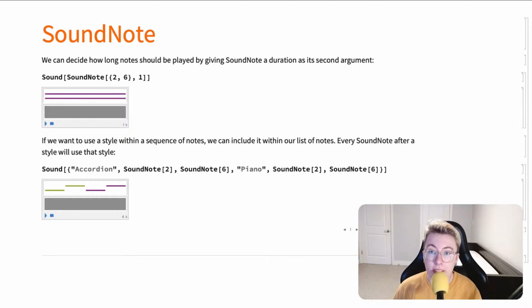Beyond just the notes, we can set how long notes should play by adding an additional argument to SoundNote. By default, the length is 1 second, but we can set them to play for longer or shorter. We can also play our notes in a variety of styles. You can find a full list on the documentation page for SoundNote. Just like how colors work within Graphics, we put the style within our list of notes, and the style will apply to any sound notes after the style within the list. If we put a new style in the middle of our notes, the style will change for the second half of what we're playing.